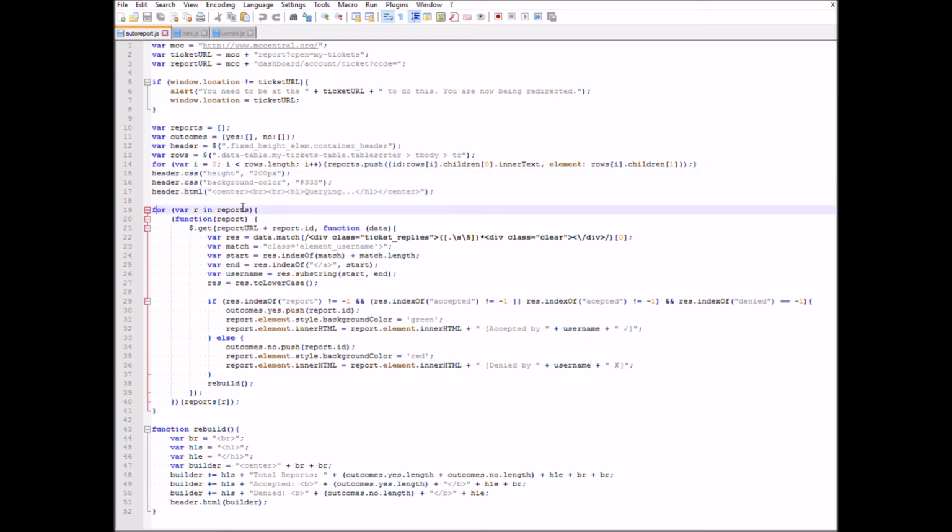Then we loop over every single report that you've made, and for every single report we make an asynchronous request to the report URL, which is dashboard account ticket, and plug in the report ID. The AJAX request gets all of the data from that URL. We then use some regex to only get the replies from that URL, so we're sorting through less data. Then using some simple start and ends of text, we can find out the username of the person that accepted or denied the report.